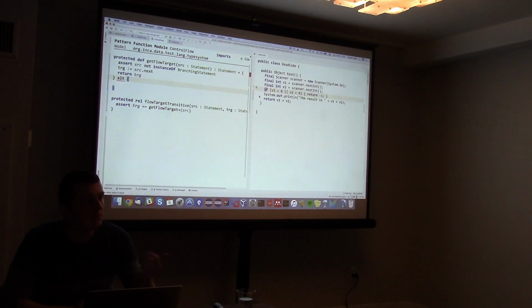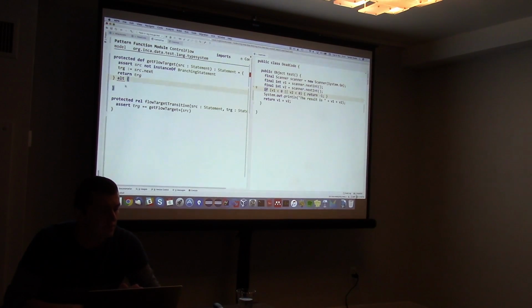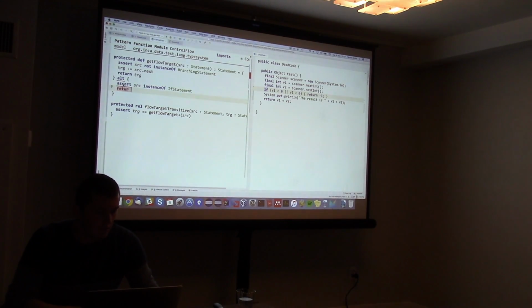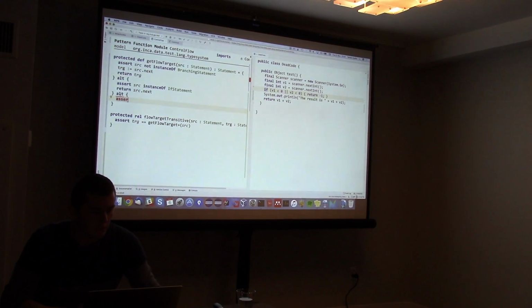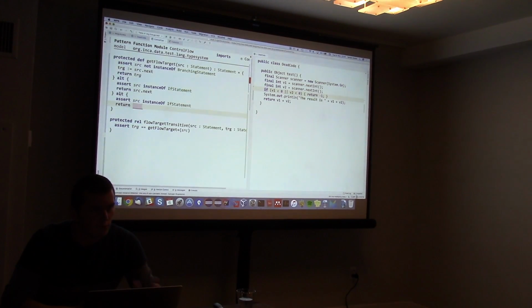These are the three cases that I would like to encode in this analysis DSL. Let's start with the first case, which says that the source statement we have at hand is an if statement. Then one alternative for getting an output is simply the next statement after the if statement. Yet another alternative is that we have an if statement at hand, and we can query what is the first statement in the then branch of that if statement.